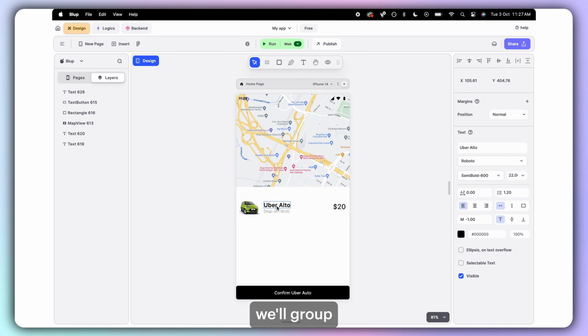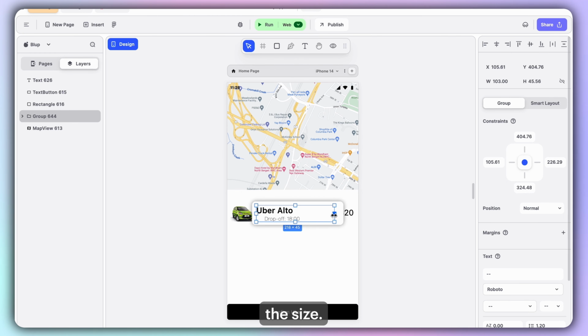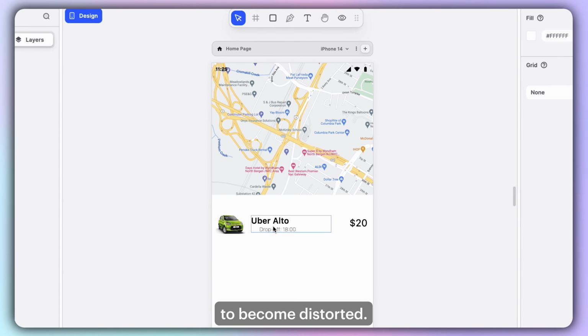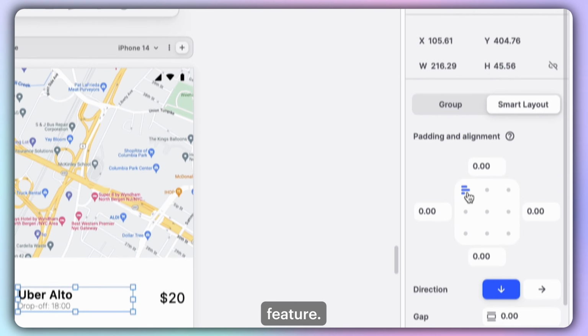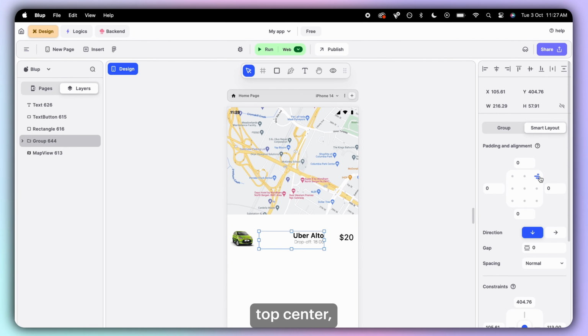First of all, we'll group the Uber Alto and drop-off time elements, then stretch this to increase the size. As you can see, this adjustment has caused the alignment of elements to become distorted. No worries. We can address this using the Smart Layout feature. You have a range of alignment options to choose from, including the top center, top right, bottom left, bottom center, and center depending on your specific requirements.